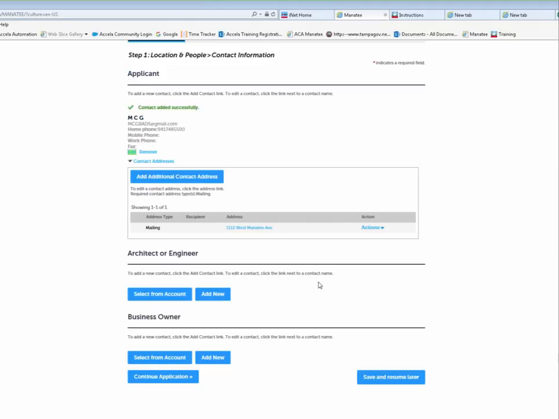If you choose, you can enter an architect or an engineer, also a business owner. Each record has its own set of contacts that are required or optional to add. Once you've added contacts, you continue.